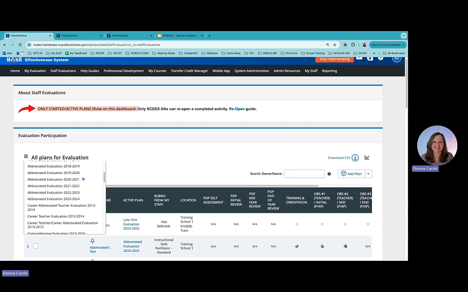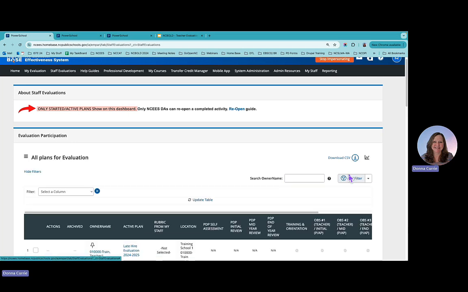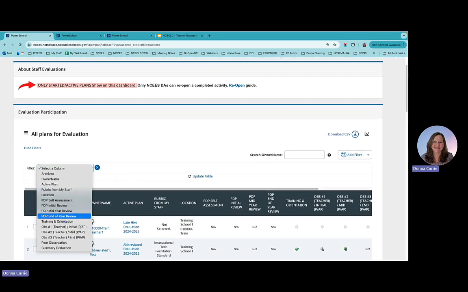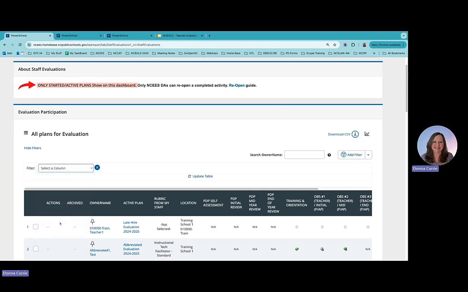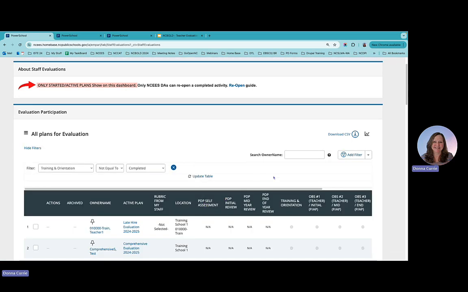Just searching for plan types, it's going to pull up anybody who was on that plan in that school last year. Also, you can add a filter. So we've made sure everybody appears on this page, and maybe I just want to look at training and orientation, and I want to say not equal to complete. I just want to get in touch with my people who have not done that. If you've never worked with filters, there's a lot of filters. This is just one example. I'm going to update my table, and these are my people who have not done their training and orientation.